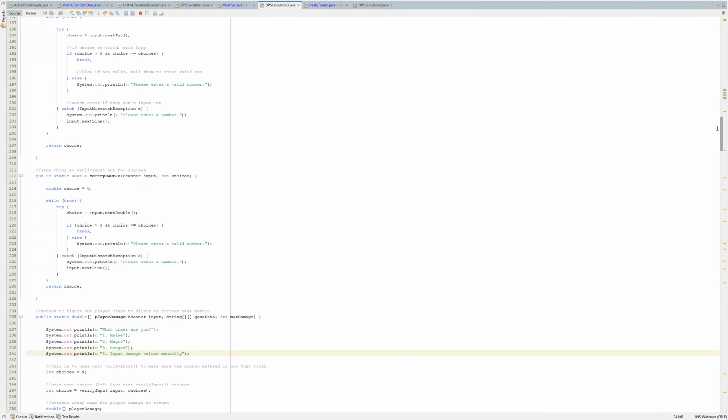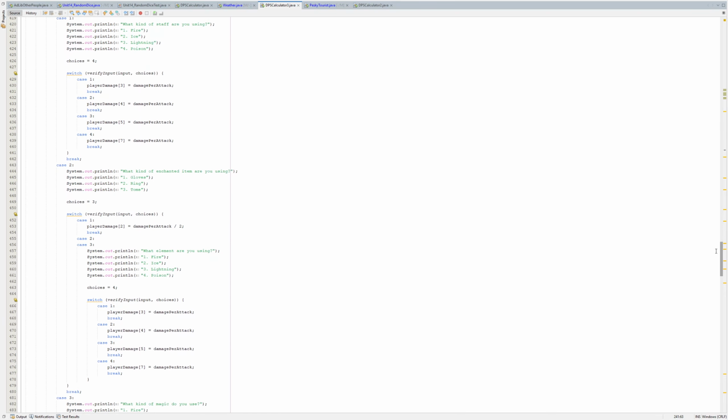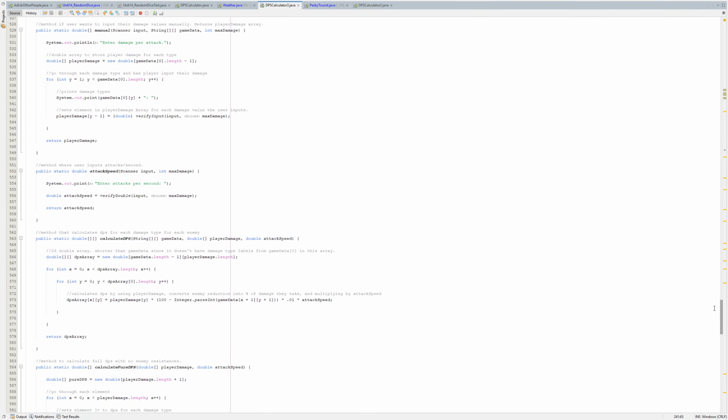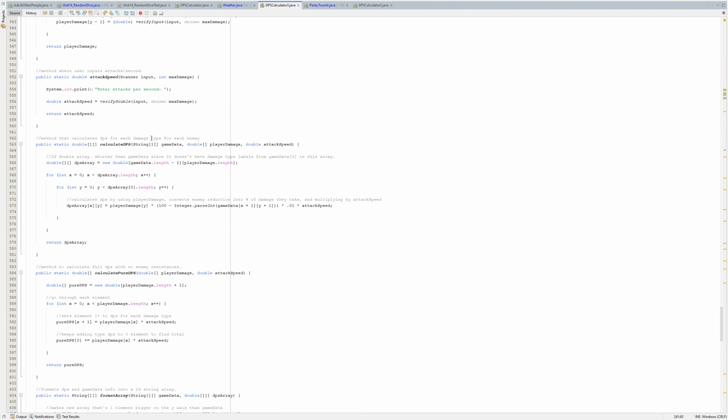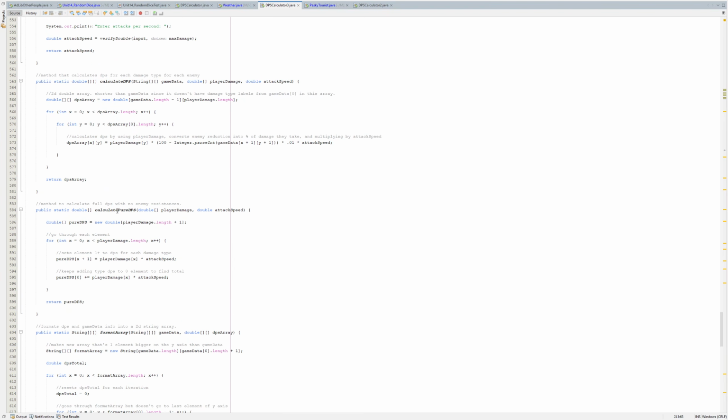And all it does is go through every single damage type for every enemy, their resistances, and then it calculates, so the player damage is their damage for that type, and then if their resistance is 60%, then they take 40% of the damage is what this part is, then it multiplies by 0.01 to make it a percent, and then you multiply by attack speed, so that's their DPS for each type. And then under that in the main method, it's the calculate pure DPS one, which is just getting it unresisted by enemies. So that's just the full damage.